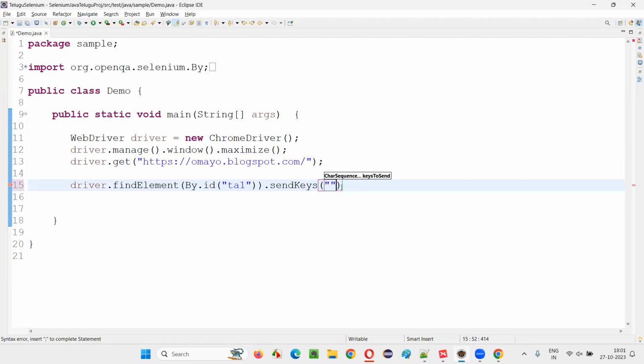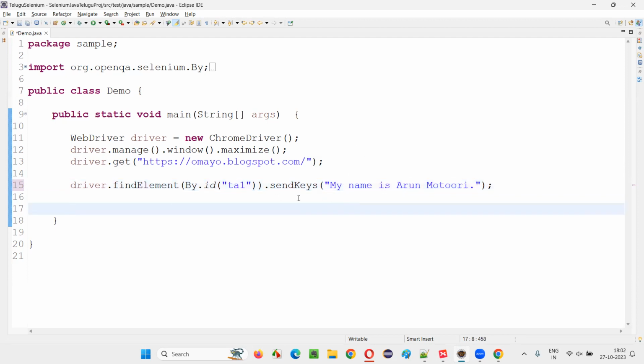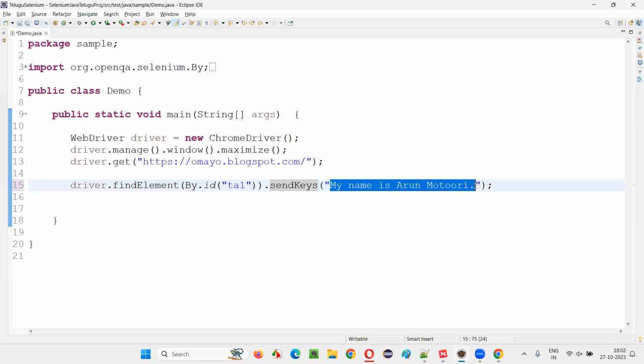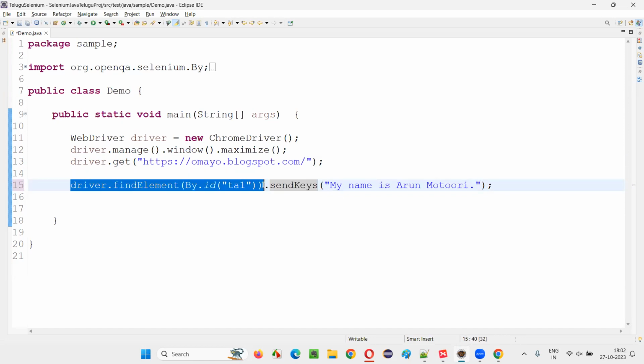And here, whatever text you want to type into this particular text area field, you mention between the double quotes of the sendKeys command. Let's say my name is Arun Motori is the text I would like to enter into the text area field. The sendKeys command will type this particular text into this text area field.